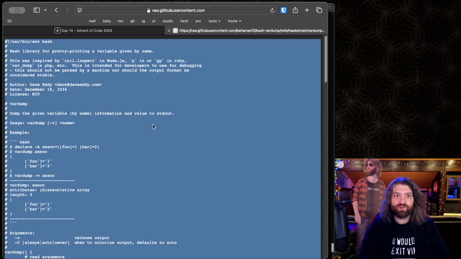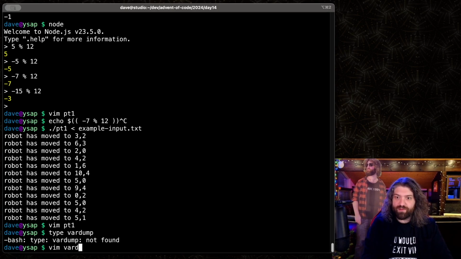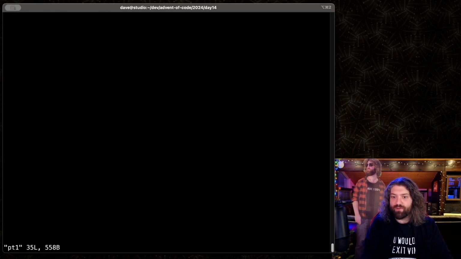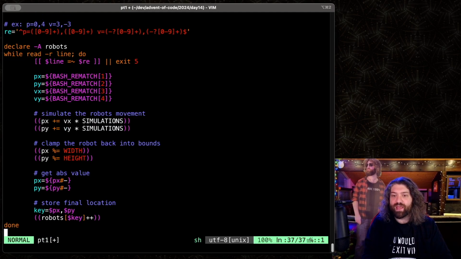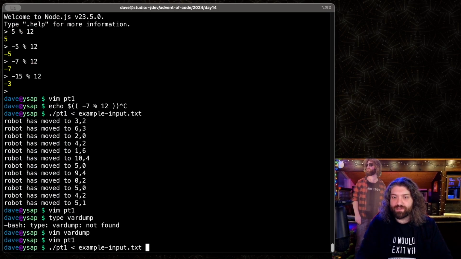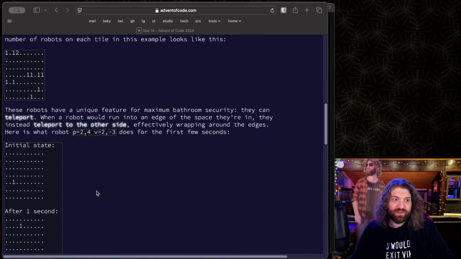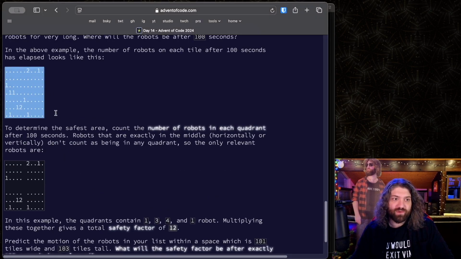Literally just going to grab that file and we'll just bring it over here. Vim var dump, put it in here. There we go. And now inside part one, we can source in var dump. And now we have that function, so we can just var dump robots. There we go, and this should work. So now when I run this, there we go. Look at that, pretty output. How beautiful. If we look at the example data that we should have, we should end up with this, where we have two that have two in the same spot.